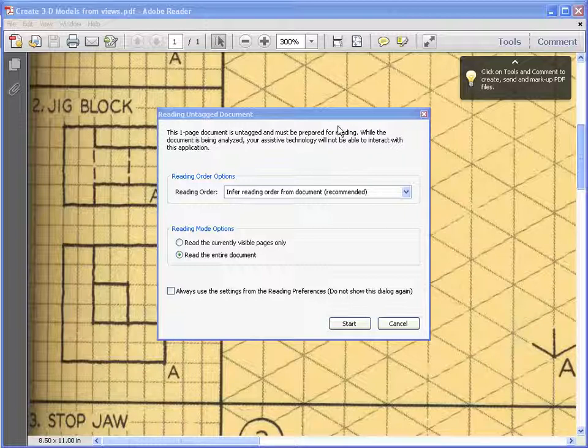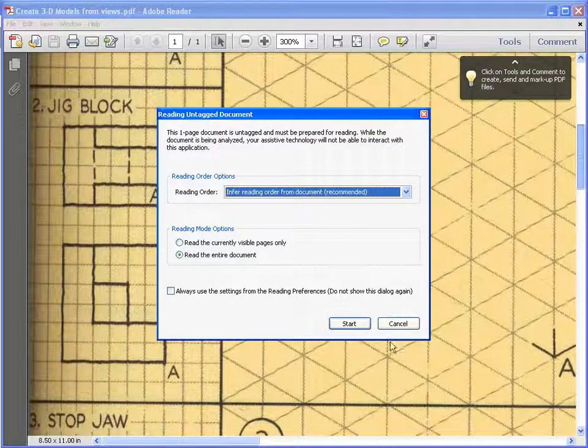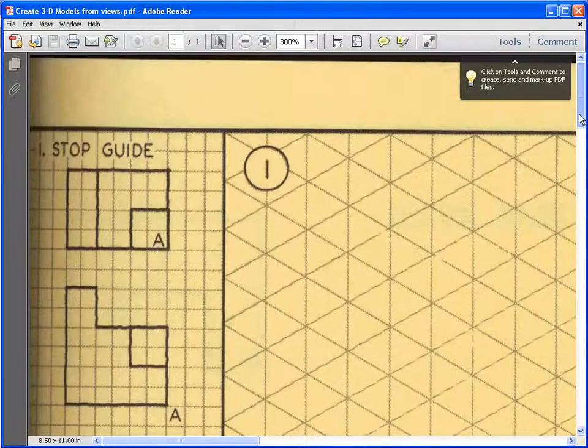into a 3D block in SketchUp. So make sure you have SketchUp 8 open. And then you're going to draw this in SketchUp.